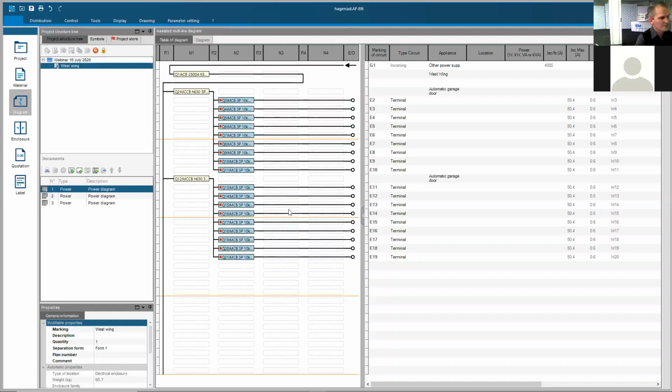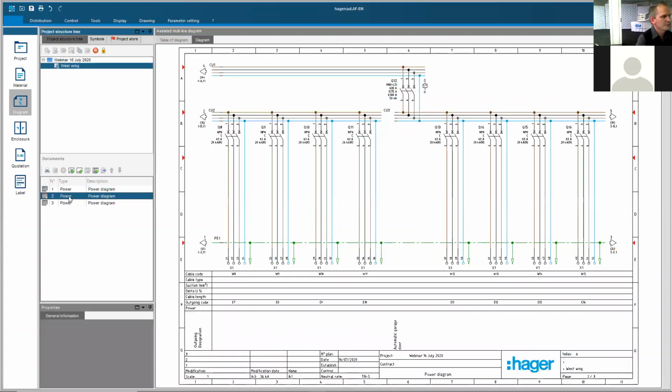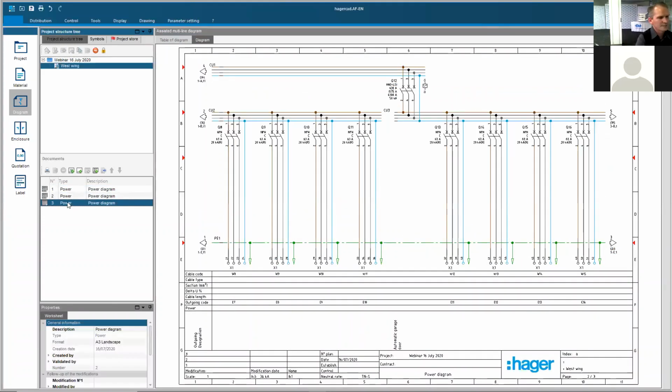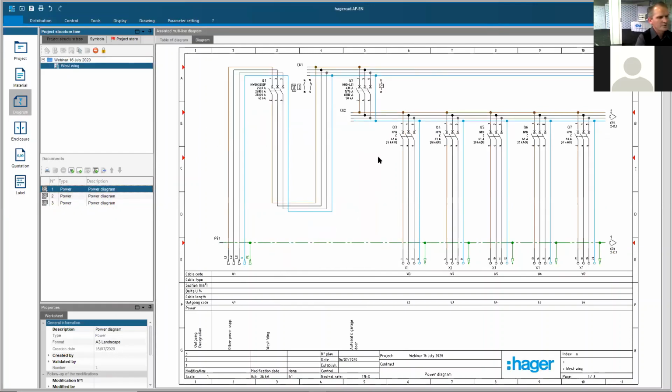If you want to see the different pages individually, on top you'll see a table of diagram. This is the single line diagram that we are working in currently. If you then go to diagram, it will actually show you the multi-line diagram that we selected in the beginning, saying that it must be an assisted multi-line diagram. And so this is page one. And then on the left, you can go to page two, and you can also go to page three. And the further you go into this, obviously the more pages there will be for you.